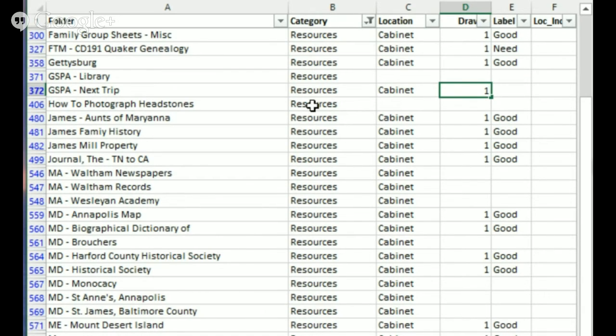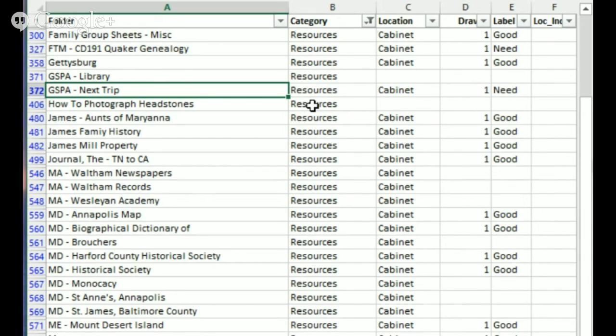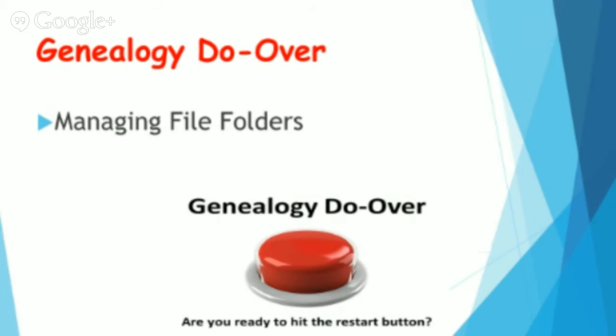This next column is called label. And if I already have it labeled, it says good. In this case, I need a new label, and that's my purpose right now. So again, I manage all of my files using this spreadsheet, and they're all in category, and where they're located, and whether they have a label or not. So I'm going to close that and go back here, because now I want to talk about how I manage all of these.